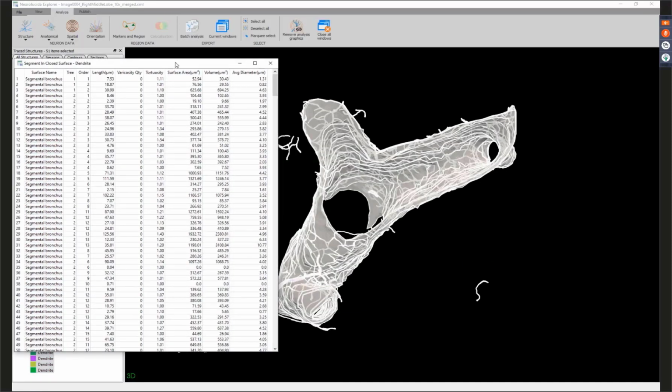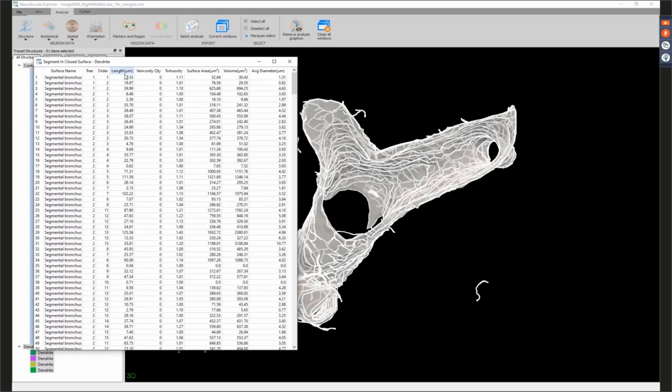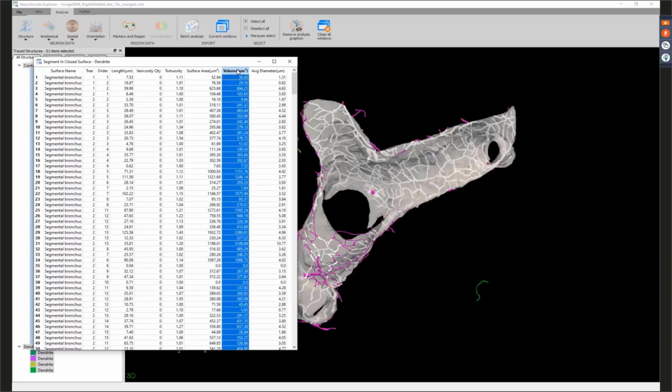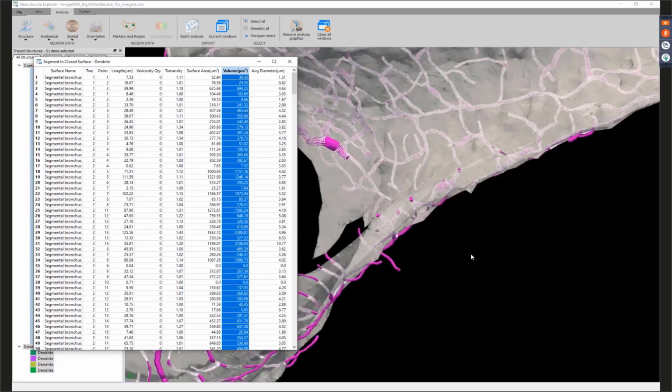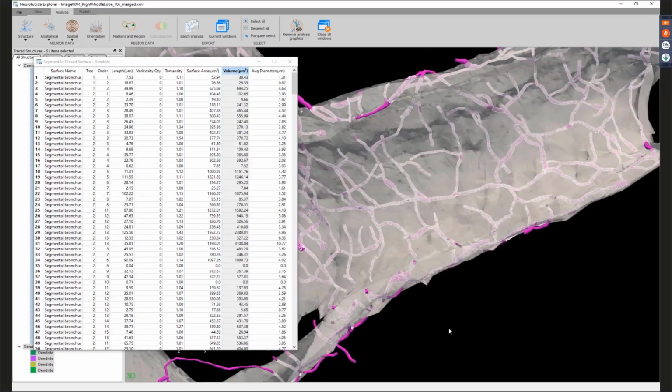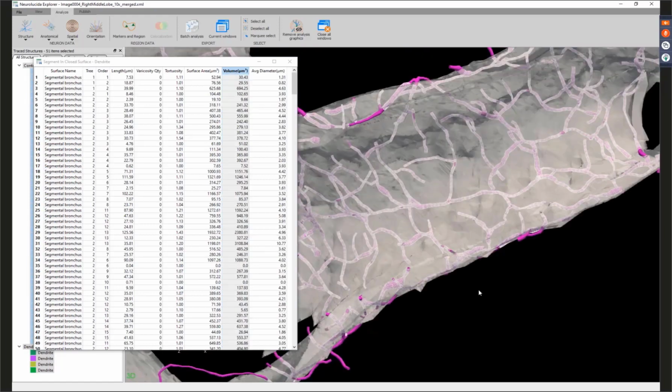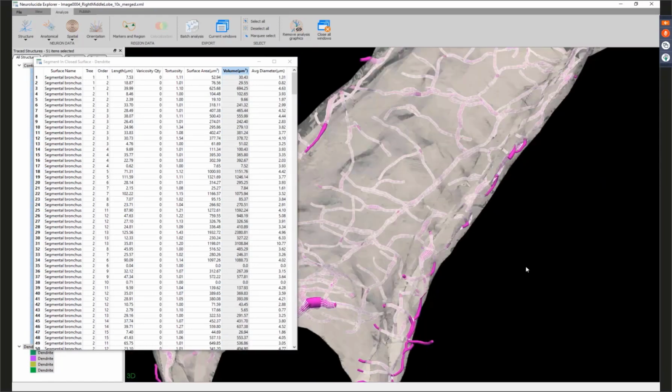So now you see my data table, including the length, surface area, and volume of the fibers within the contoured region. If I select the volume column here and zoom in, you can see that the program is displaying just the fibers that are within the segmental bronchus contours.